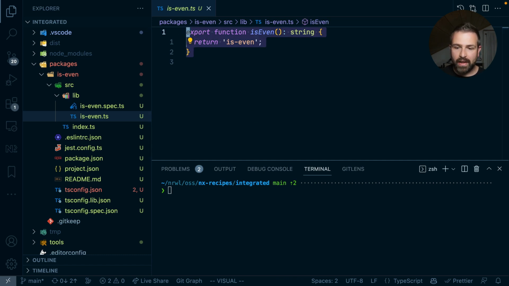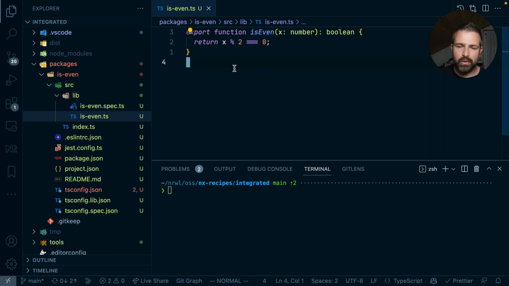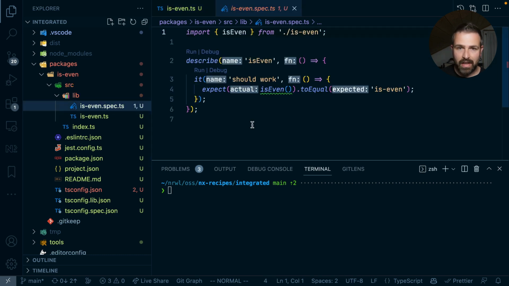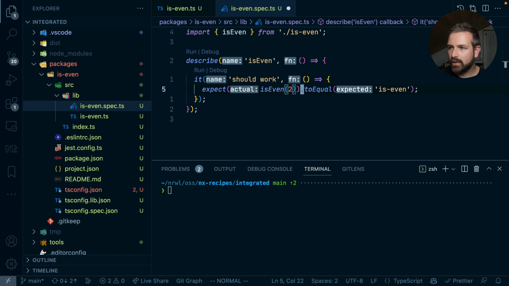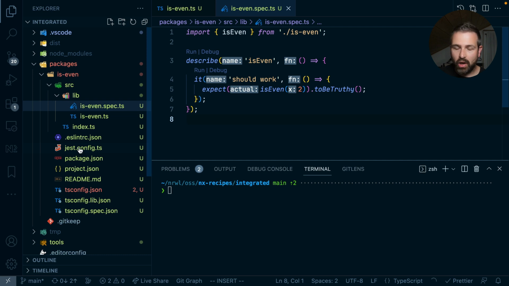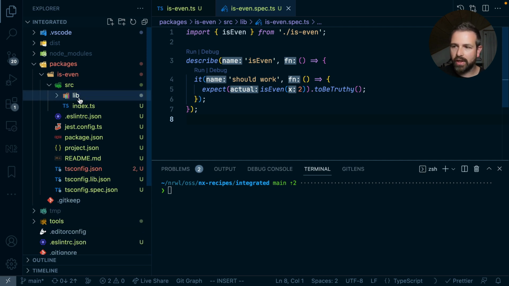Now we could actually go ahead and just implement this function and just paste here an isEven function that takes a number and determines whether a number is even or not. It has already here a jest test set up. So we could just go in here and say, if we add in here 2, then this should be truthy. And there is already a matching jest config for this, so this all works in an integrated fashion.